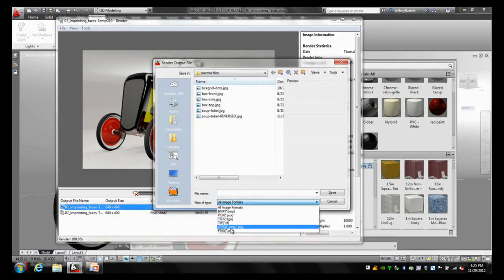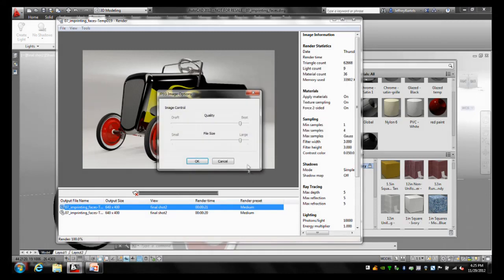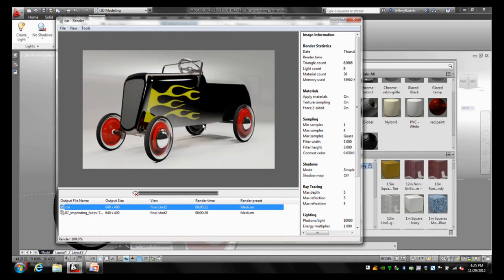AutoCAD allows us to save these using several standard image file formats. I could save this as a JPEG if I wanted to, and we'll just save it here. We'll just call it car. If I click Save, since I'm saving this as a JPEG, I have the ability to adjust its quality. We'll just drag that up to best, and I'll click OK. So that's how we would save one out.